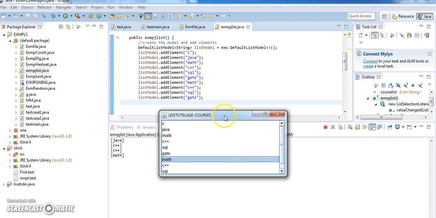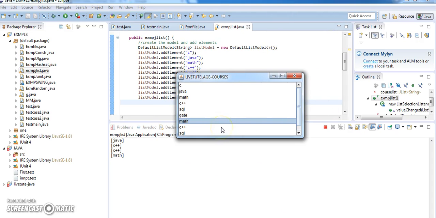So this is about the Java list boxes, JList, and this is how you can create a list box for our program.